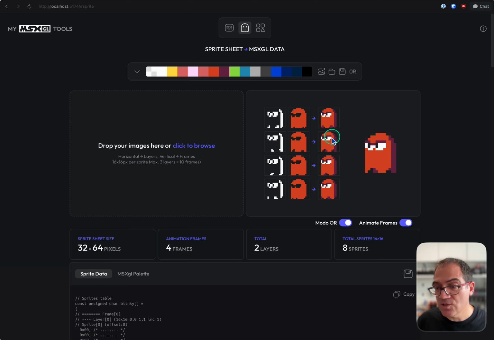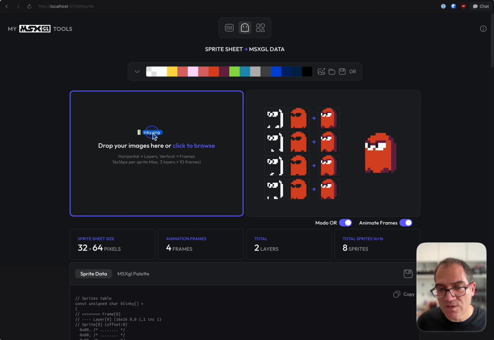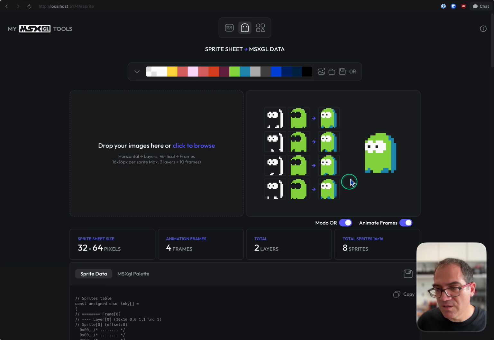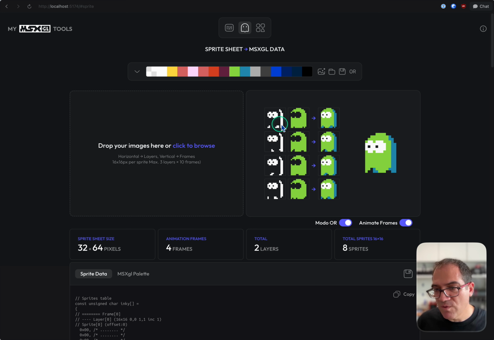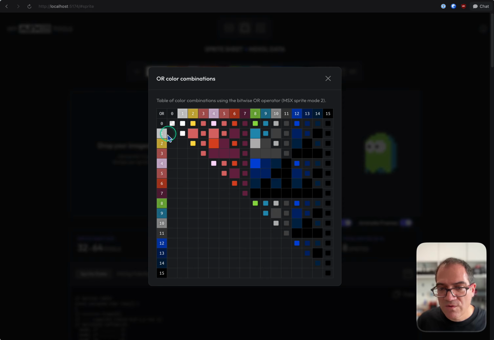So this is my tool for sprites. I have, for example, Inky. You can see in the small thumbnail it's vertical, so it's the same thing. This is the third color coming from yellow and green. Sorry, from white and green. You get this bluish color here.